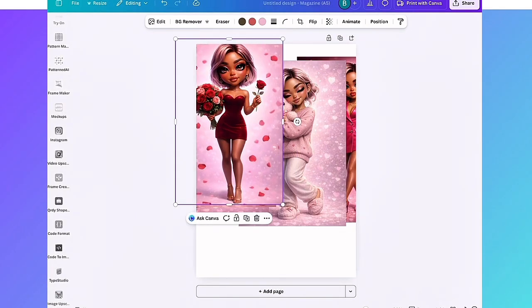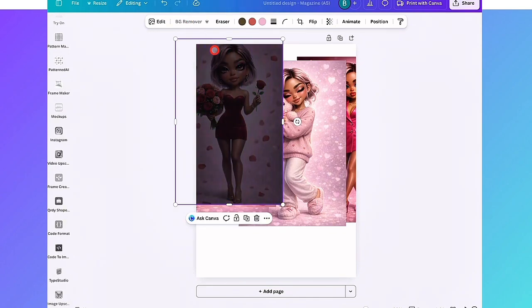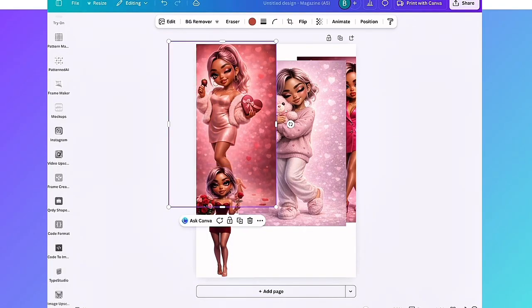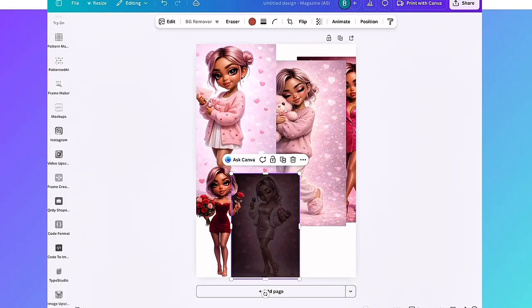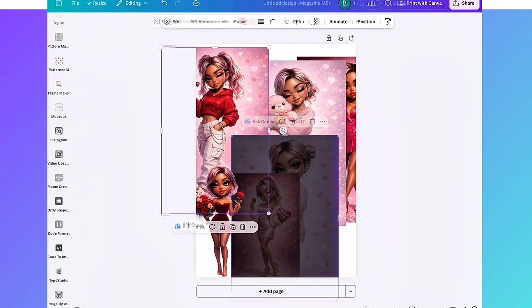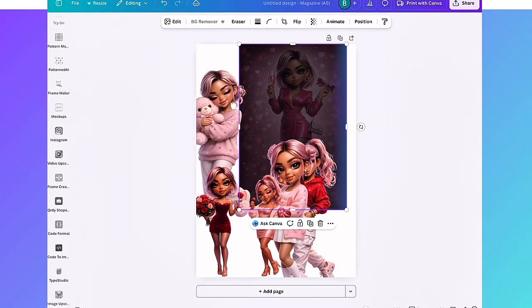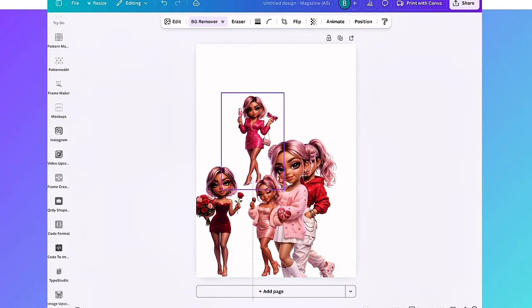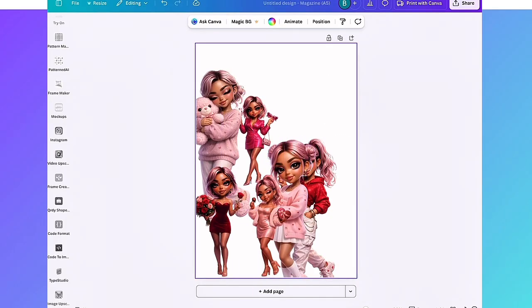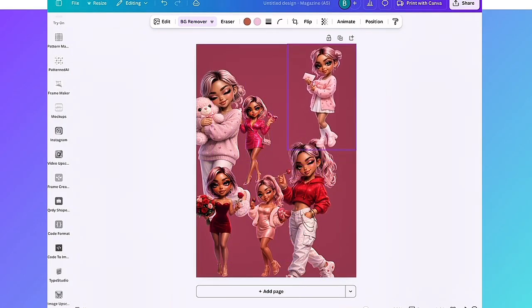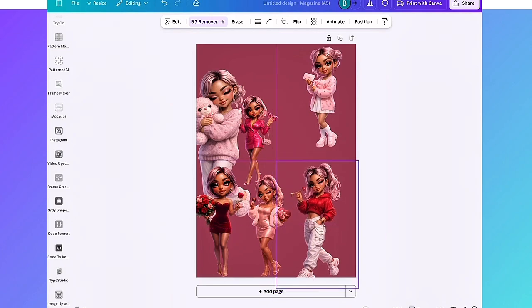Now we need to start to remove the background. So click on the image and then click here on background remover. I will make it a little bit smaller and place it down here. And then just go and remove the background on all of these shibis. Like that. Okay, so now when we have the background removed, just put some background color on so you can see how it will look when you are going to put the outline on.